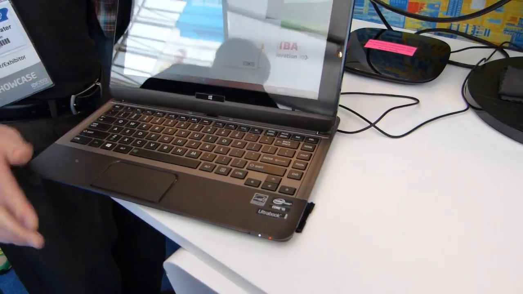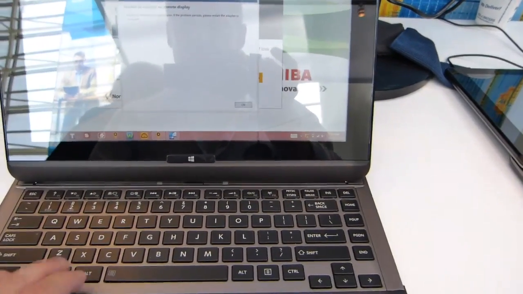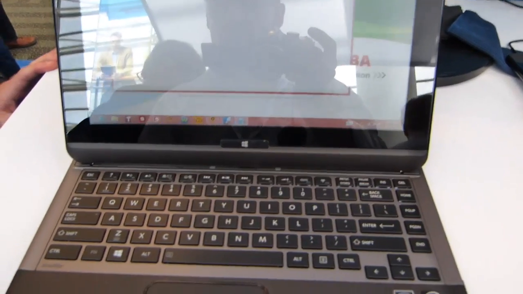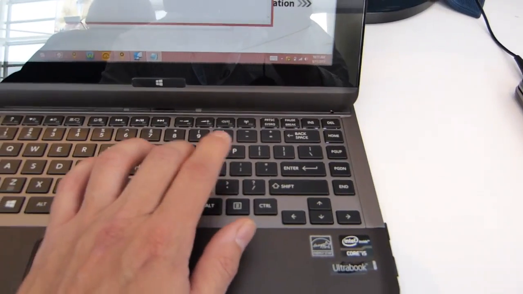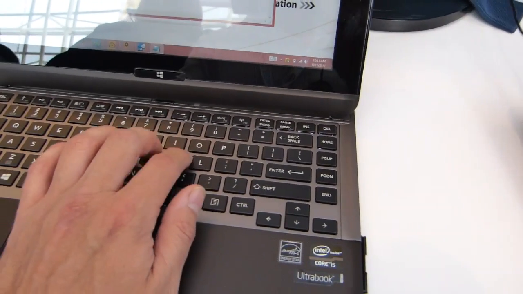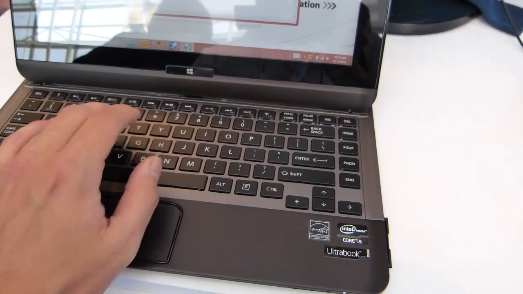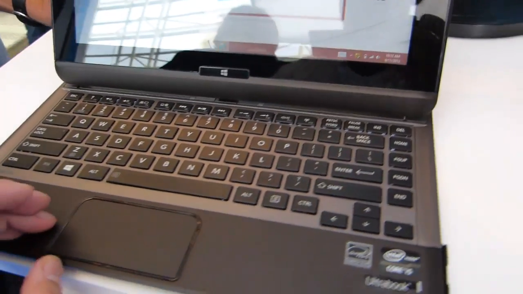So there you go, and there it is as an Ultrabook, a traditional laptop style. Let's just try typing on this, well, just have a little feel of the keyboard. That's typical Toshiba. Feels very much like the U820. Actually, almost exactly the same as the U820. Maybe a slightly different bit of extra travel there.